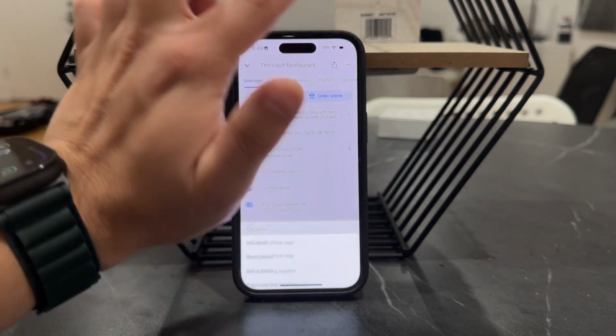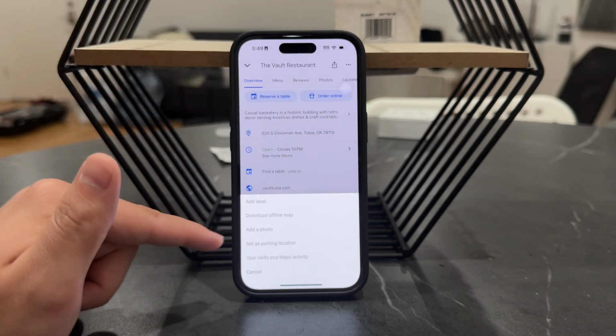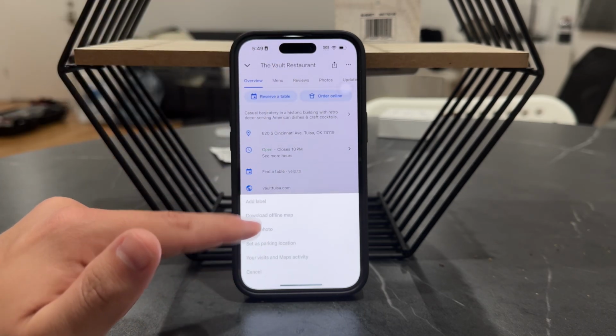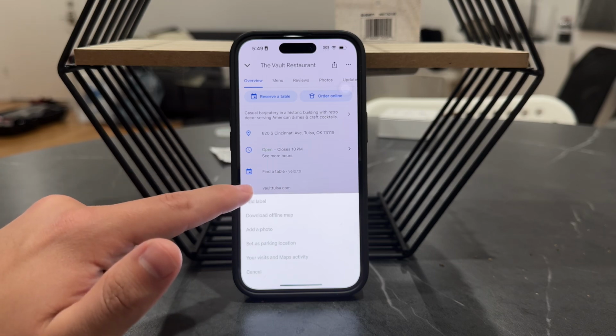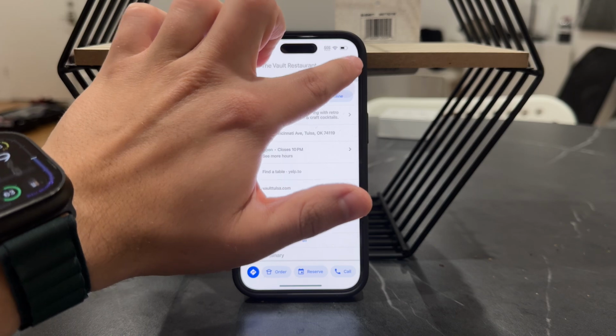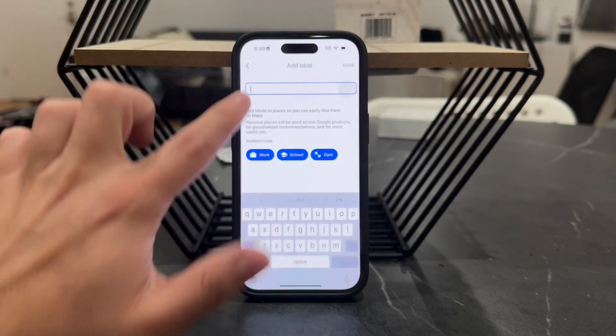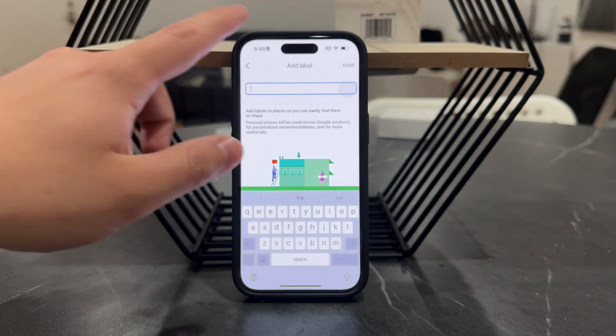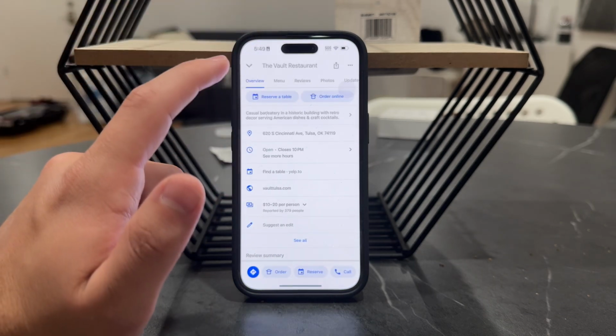So you can click on the three dots in here and you can just add some photos. You can download it as a map. We're still talking about adding it for yourself. So you can tap in here and click on add label. So it can be like a good restaurant. And next time you look for it, it's going to pop up. So that's an option as well.